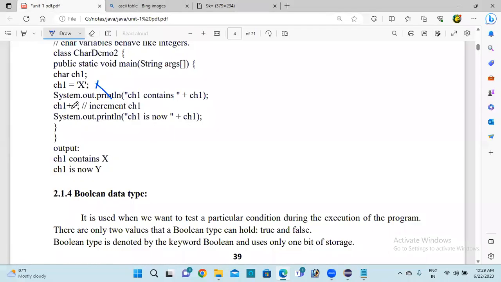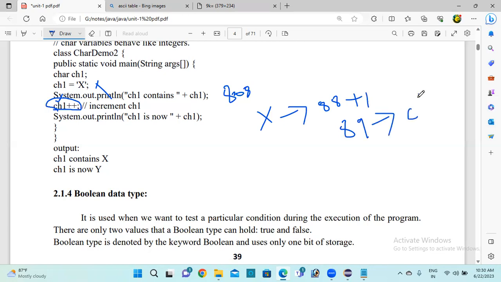So here ch1++ means what? Your X value will be converted; a type conversion will be done here. When you apply an increment operator or plus operator to a character, it is converted to 88. Actually your ch is X, and X will be converted into integer. After that, this value will be incremented by 1. The value will be 89. After that, again it will convert into the character, which means Y. Is this clear? Okay.